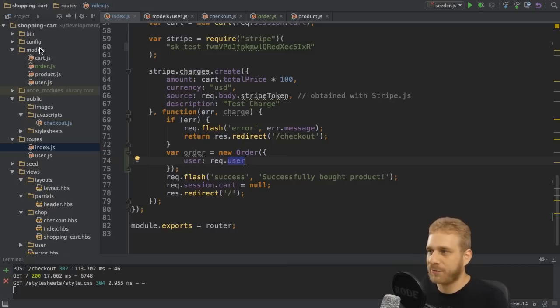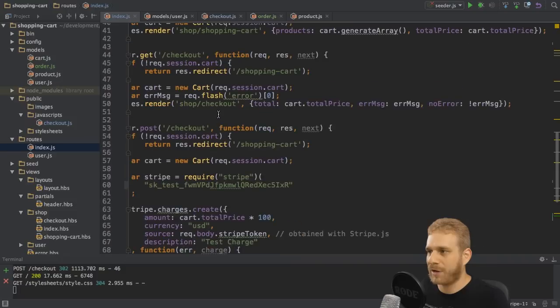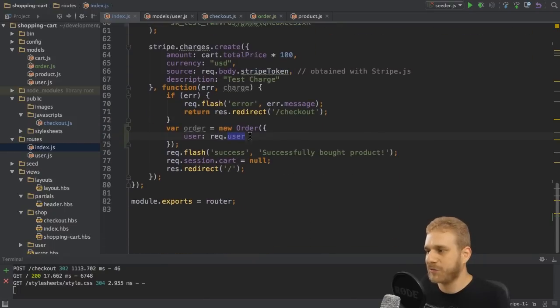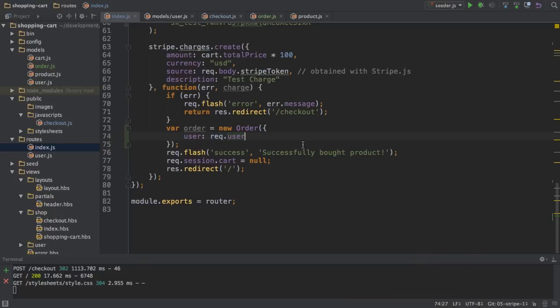Since I'm using Passport in this application, whenever I sign in with Passport, Passport will place this user object on the request, and therefore throughout my whole application, I can always access this user object. I can also access this to check if the user is logged in, but here I will later on know that the user is logged in, because again, I will implement such a functionality. So I'm fetching the user from my request.